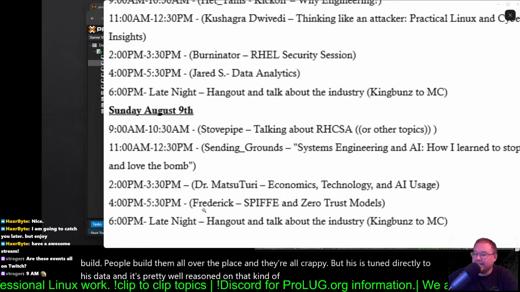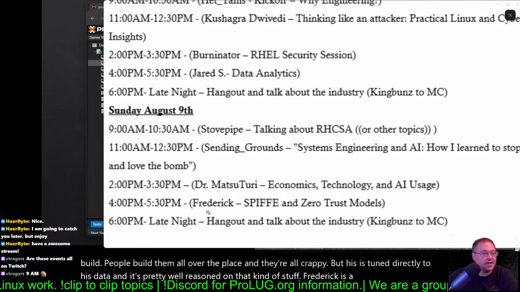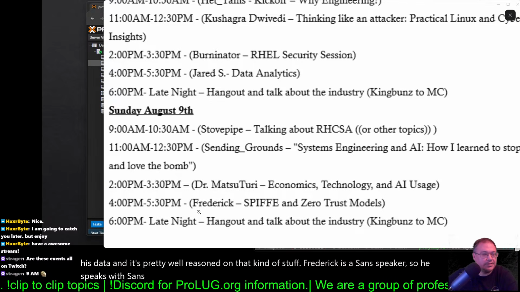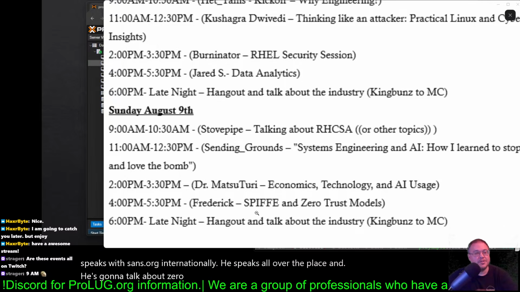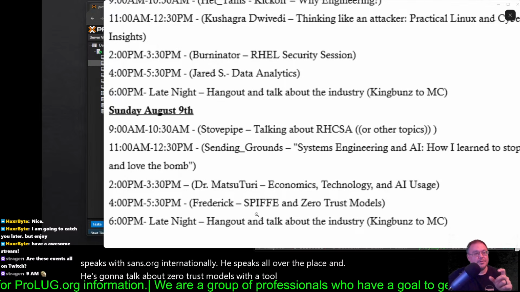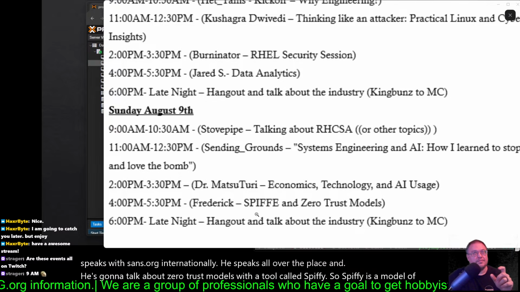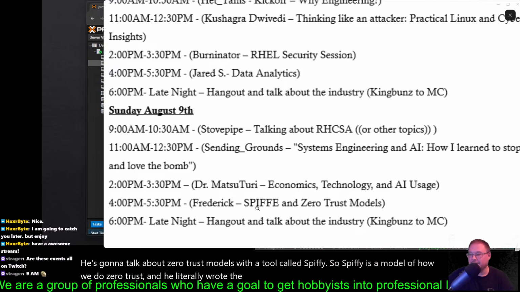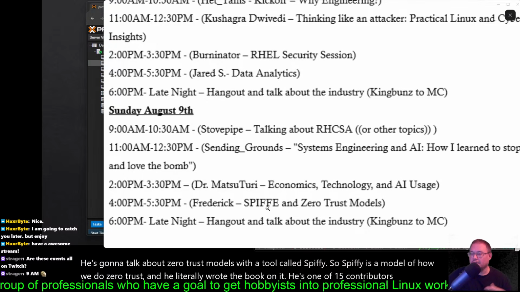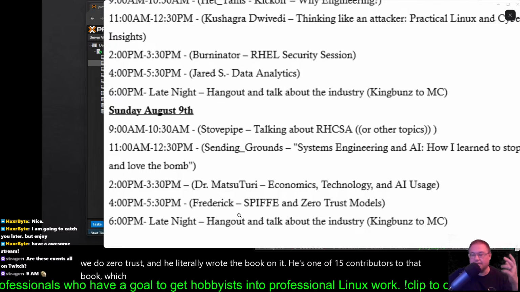Frederick is a SANS speaker, so he speaks with SANS.org. Internationally, he speaks all over the place, and he's going to talk about zero trust models with a tool called SPIFFE. So SPIFFE is a model of how we do zero trust, and he literally wrote the book on it. He's one of 15 contributors to that book, which is called Solving the Bottom Turtle. I'll link that all the time.